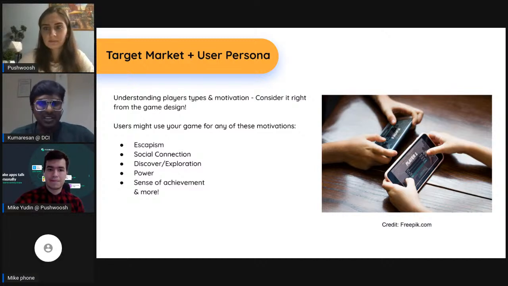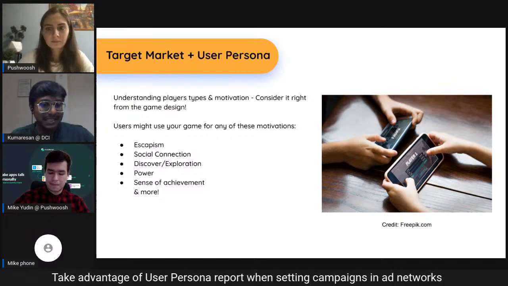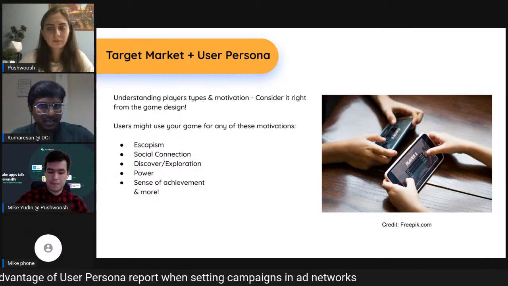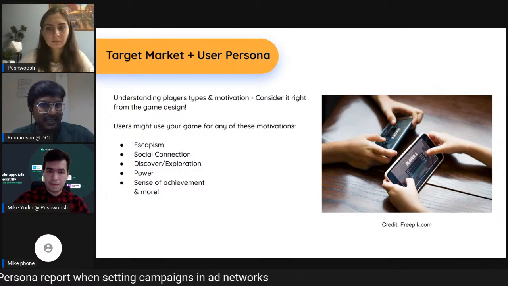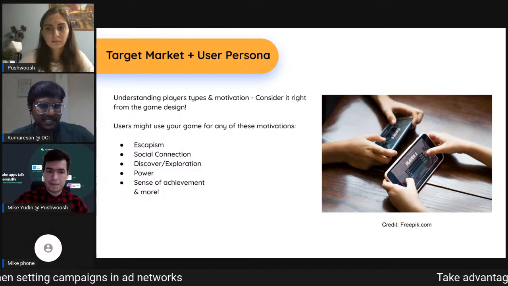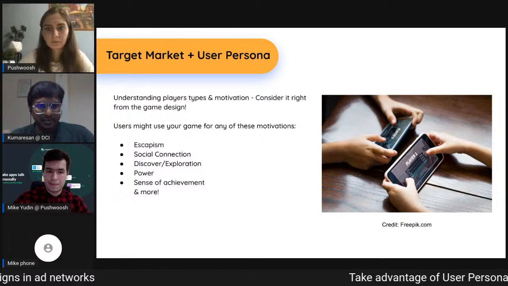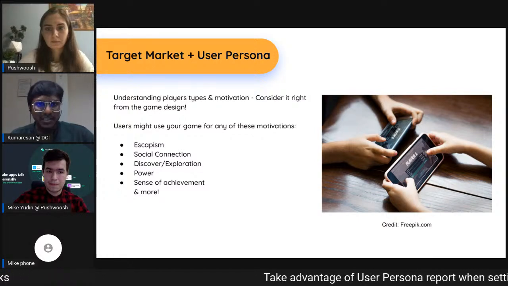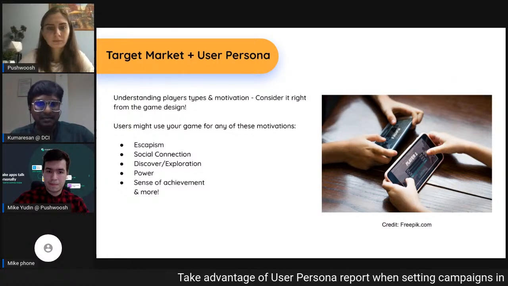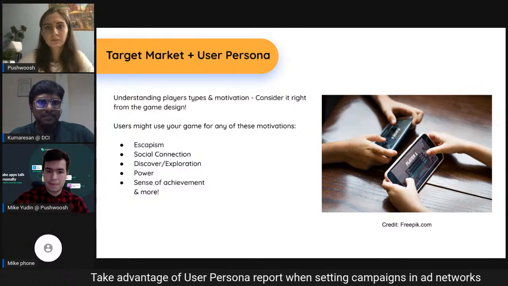Before we go to the next slides, we need to find the target market and user persona that we are going to target. Generally, players have some key motivations and reasons to play the game, like escapism, social connection, and so on. So we need to find the right motivations. We need to prepare the game for what they are looking for.